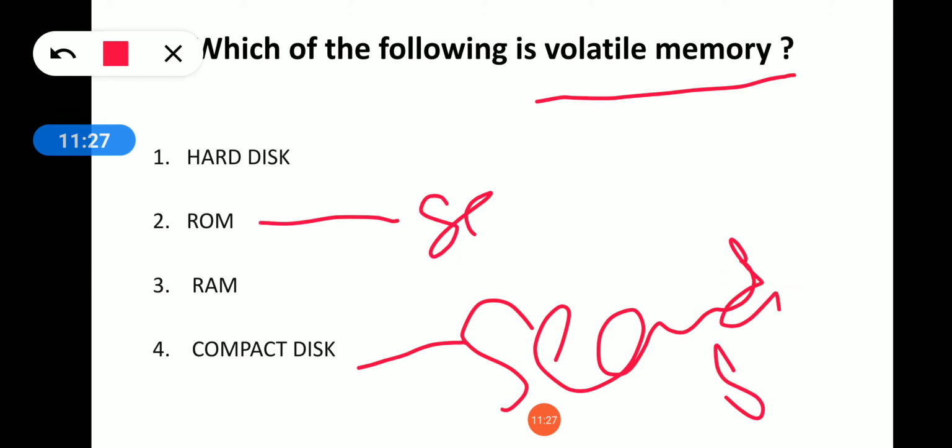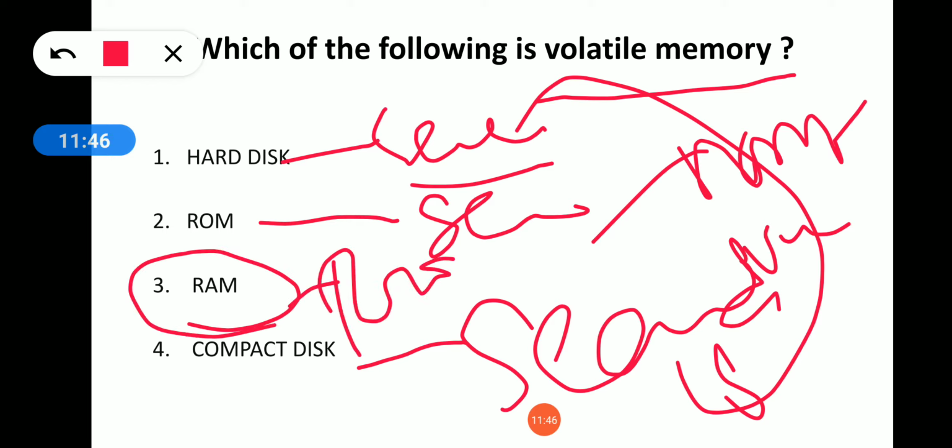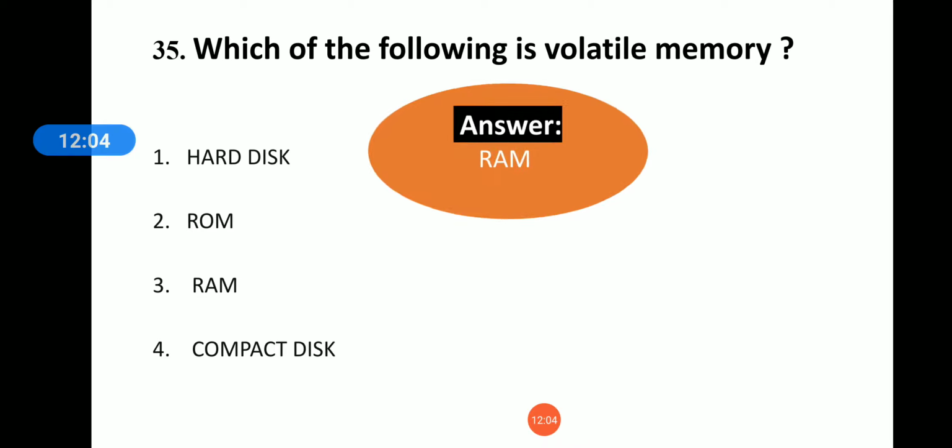ROM is also secondary. Hard disk is also secondary. These are all non-volatile memories. If you switch off the computer, they will still have the data when you switch on later. So these are non-volatile. RAM is the primary storage memory. They also ask a question like this: what is the primary storage memory among these? It is RAM. So it is a volatile memory. Random Access Memory is the full form. Okay, let's look at the answer. The answer will be RAM.